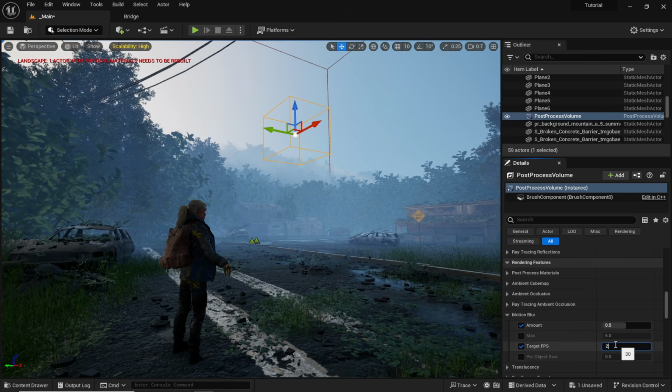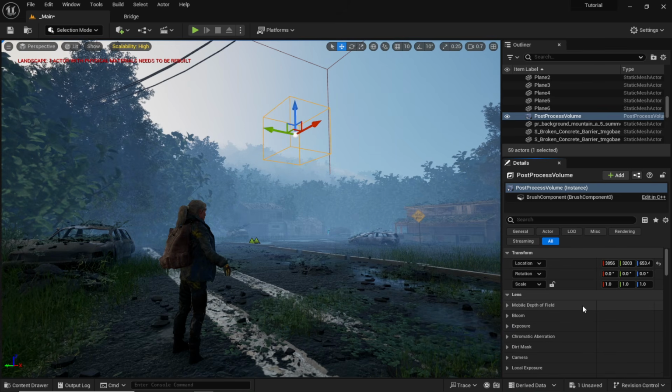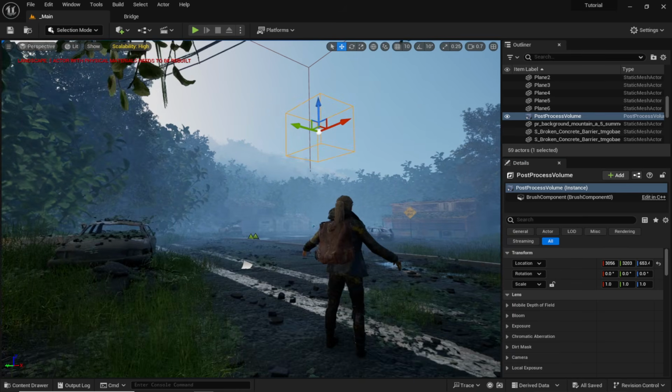Target FPS will be 24. There's a lot of options, so for me it looks great. You're gonna change whatever you like. So I'm just gonna leave it here. Just make sure to save everything. Now we're gonna render our shot.